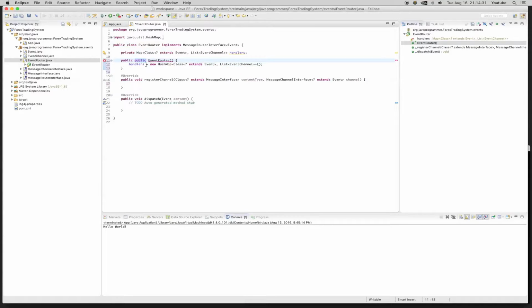That looks a bit better. That needs to be void, not public. Okay, that looks a little better.